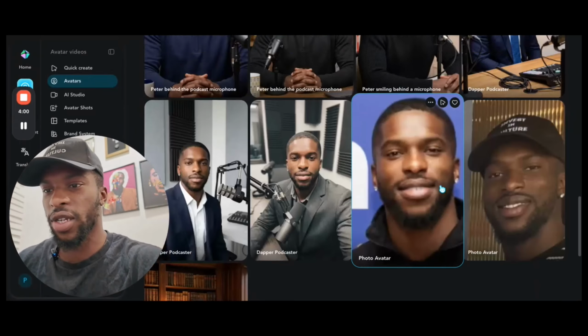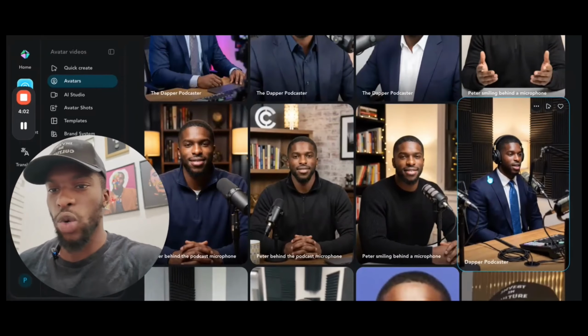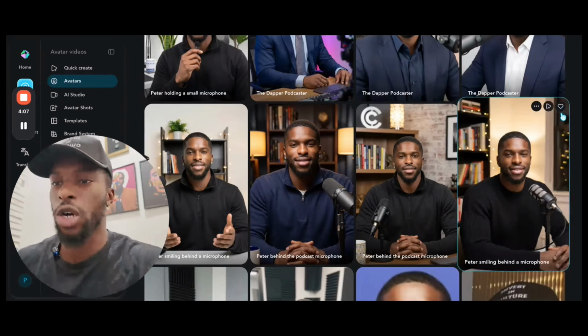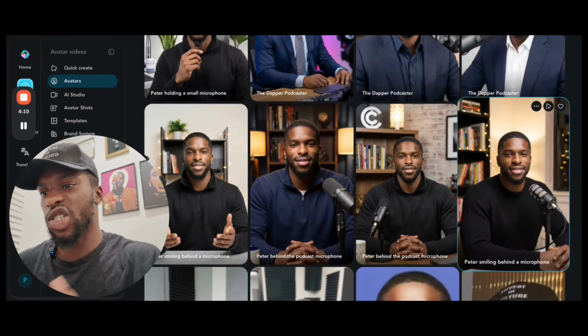So these are some of the AI characters that came out, and you will notice they will not all be perfect. So this one I like though. This one that I'm hovering over, I like. I'm going to go ahead and heart that. When you heart them, they move to the top and they come as suggested avatars.